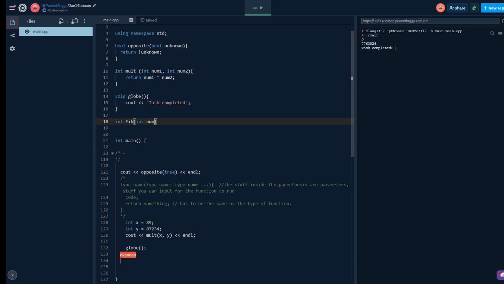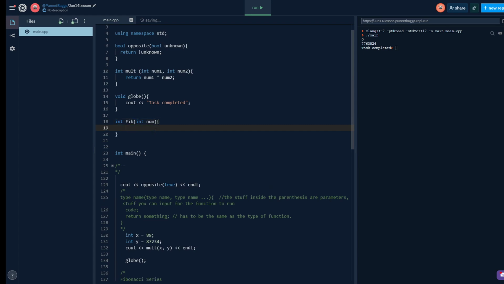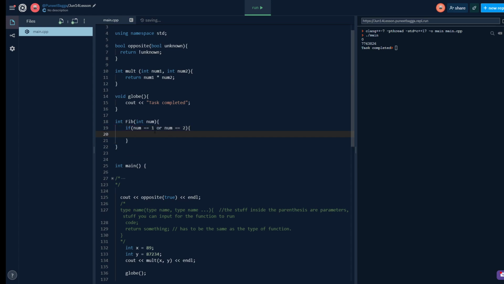For example, if I wanted to get the second number in the Fibonacci sequence, I would get 1. If I want the third number, I'd get 2. Fourth, you'd get 3, etc. So I have an int num. Note that if num is equal to 1, or if num is equal to 2, then we have to return 1, because the first value and the second value of the Fibonacci sequence both give us a value of 1.